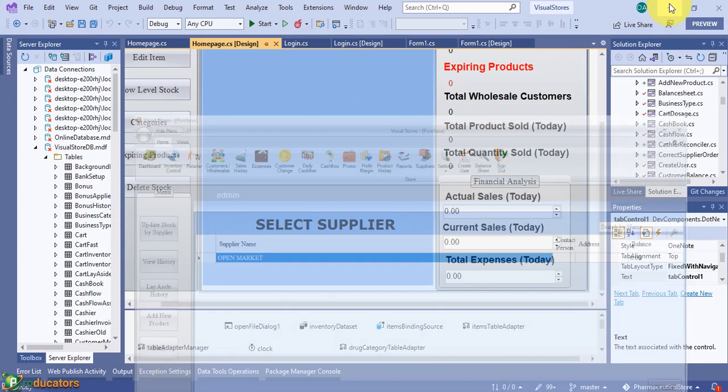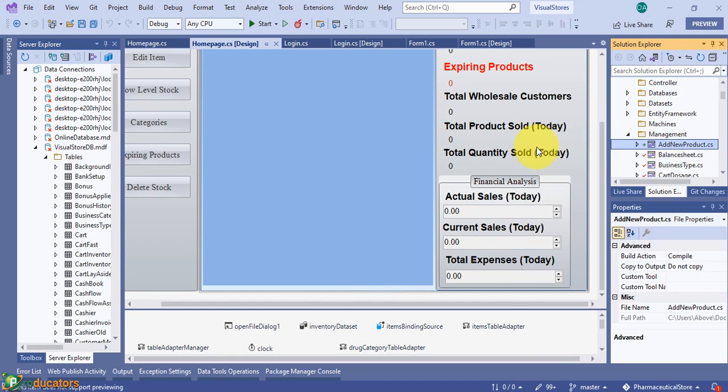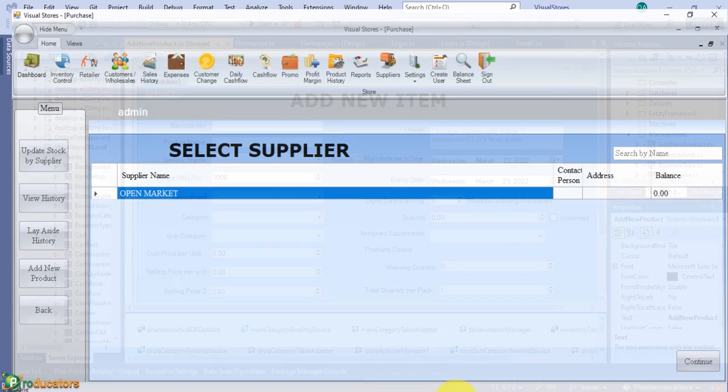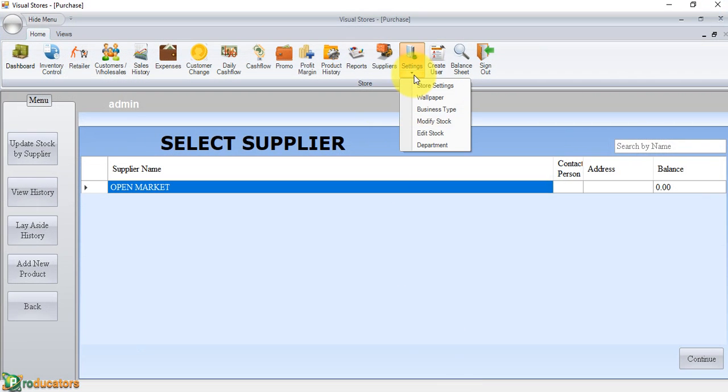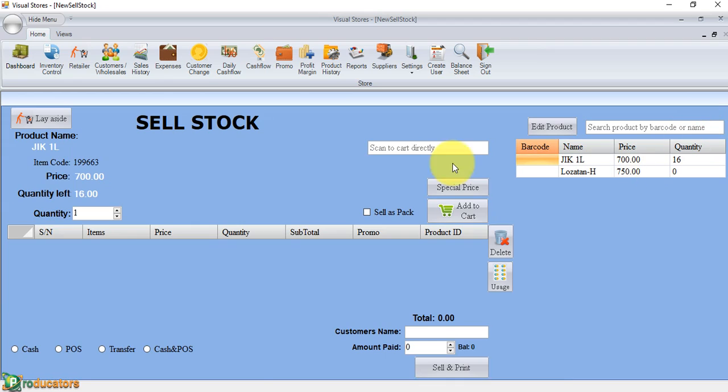Okay, let's step through the code again. Then the next one I'm going to show is add new. This add new is different from the add new that I showed you, but still the same thing. That is, you can quickly go to this add new, maybe from resell, and you don't want to leave this page.